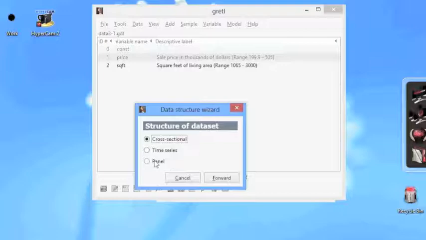Anyway, we have 3 different data set structures. Alright? Now the problem here is this. If you don't define your data set structure in the first place, well, all your inferences will be ruined. Alright? So we know cross-sectional, right? But let's go to panel first.